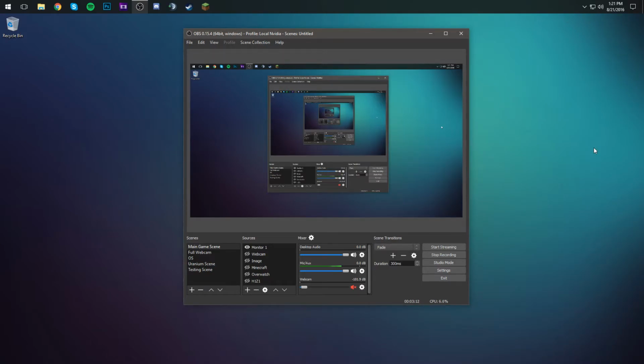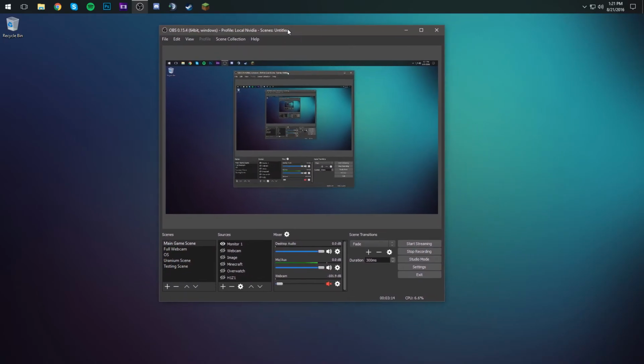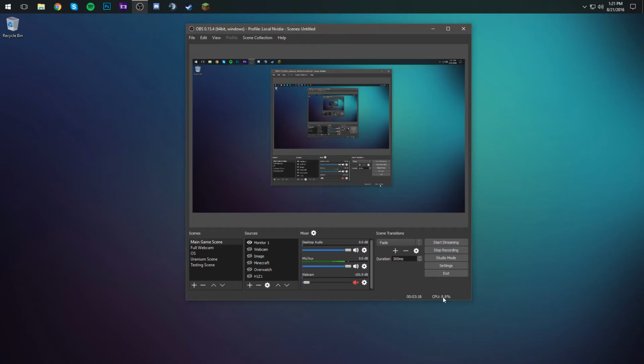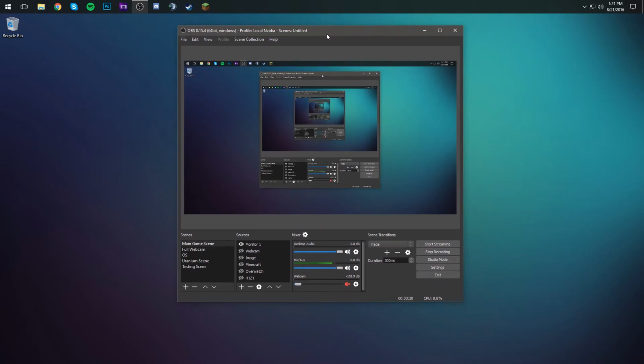But that's the tutorial, guys. That's how I record my gameplay now. It's nice and smooth. It doesn't take up CPU too much, except for this program running, which isn't too intense at all. It looks great in my opinion.